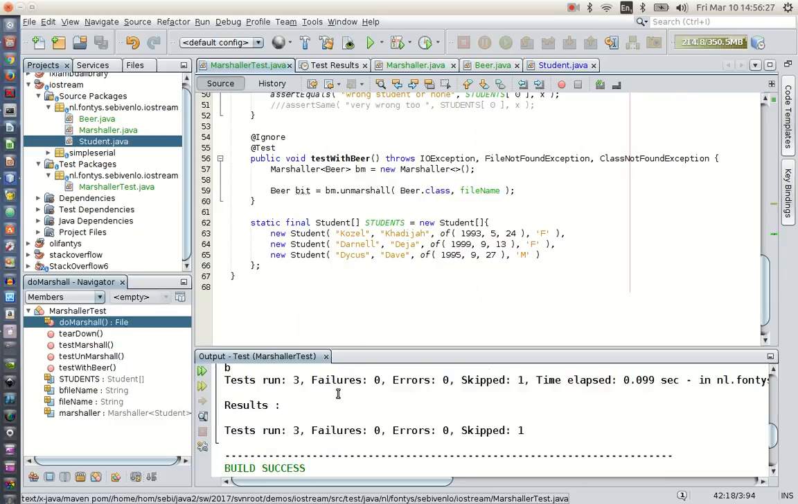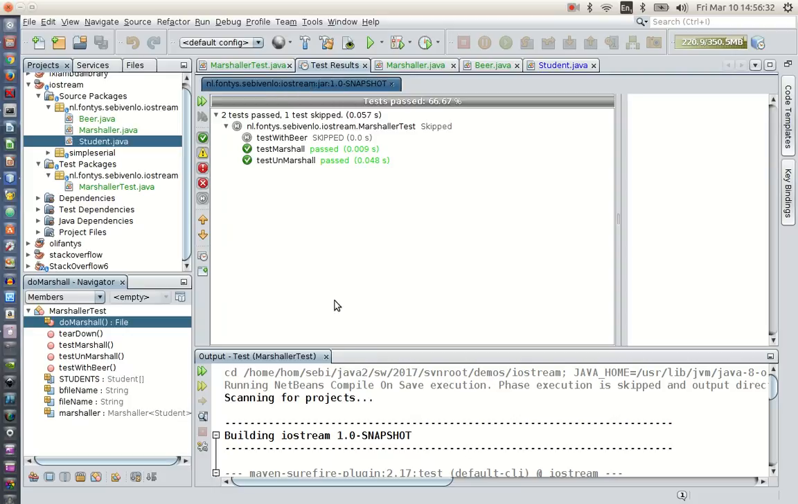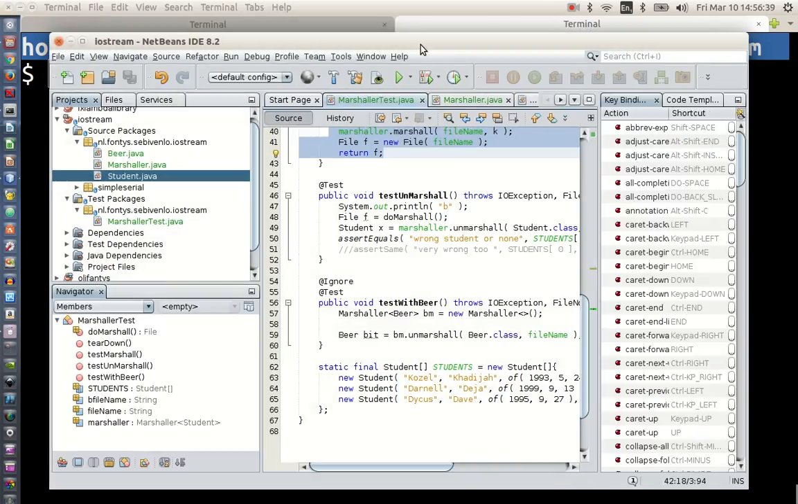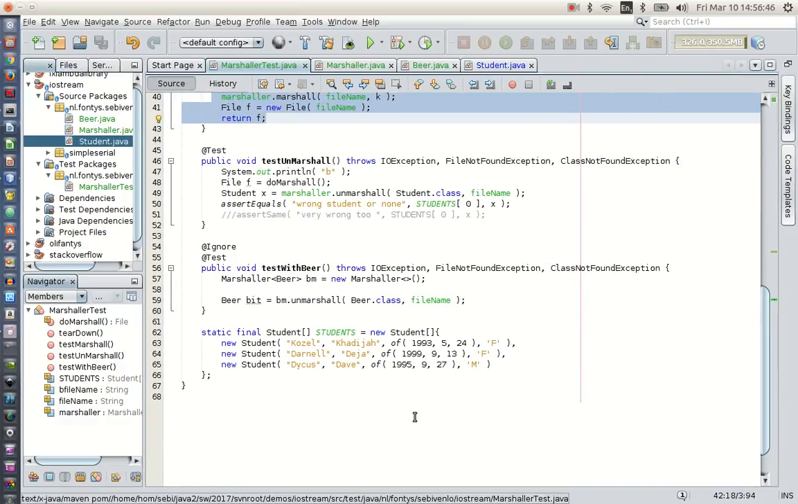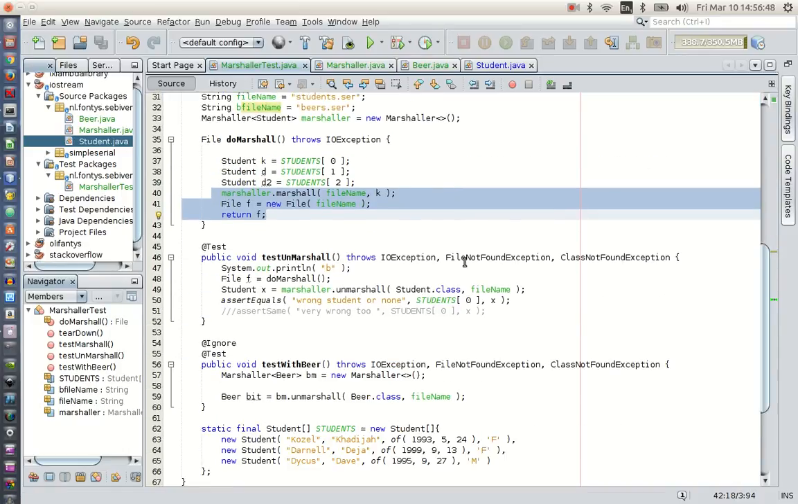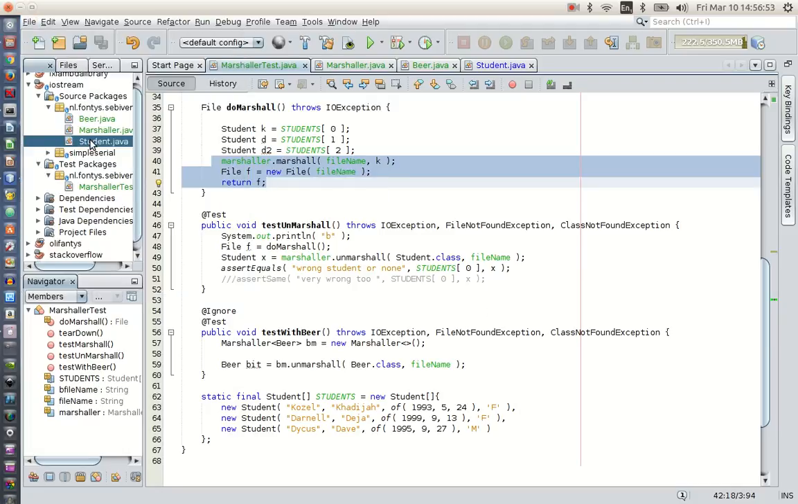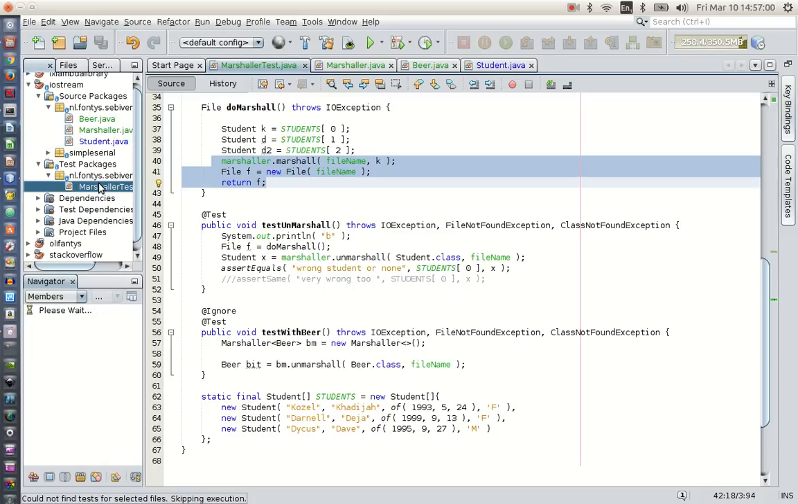Let's run the tests again. Where is my test thingy? Test result. I want this on the window. Reset windows. And I don't want this one because it's annoying. Let's rerun the tests. So file test. On this one, run the tests on that file. Run this test. Sorry.